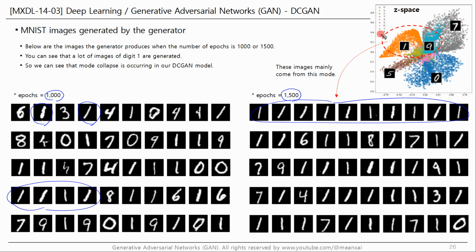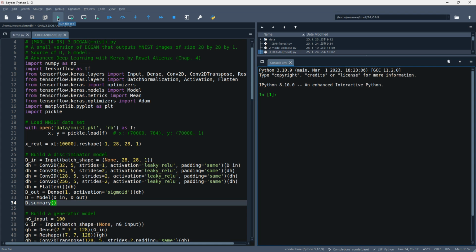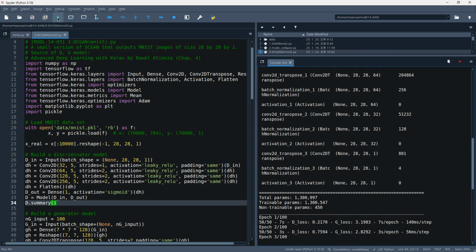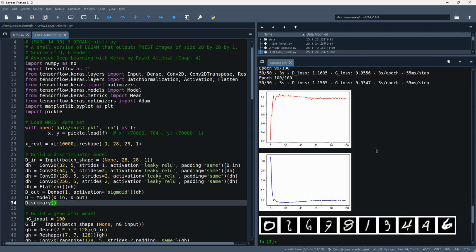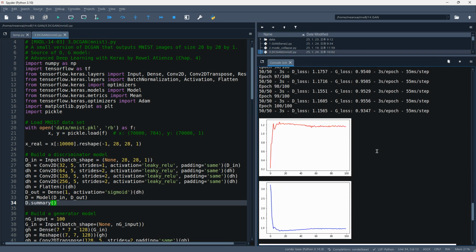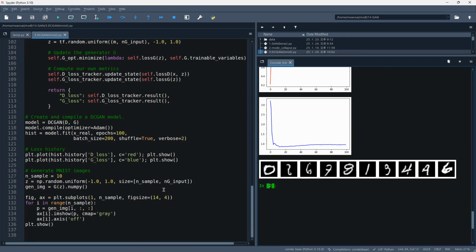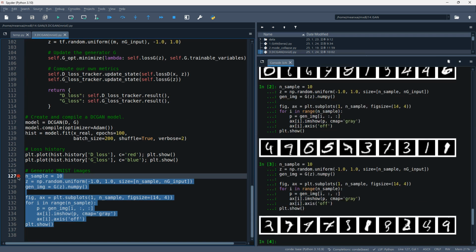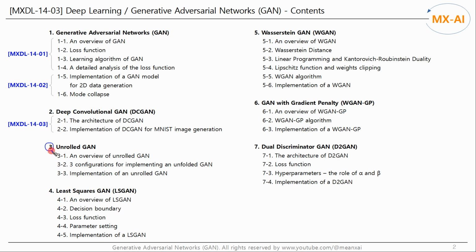This is the two-dimensional Z-space of the MNIST dataset generated by an autoencoder. These images probably come from this mode. So we can see that mode collapse is occurring in our DCGAN model. Let's run this code. We got the following results. In the next video, we will look at unrolled GANs, which can reduce mode collapse.